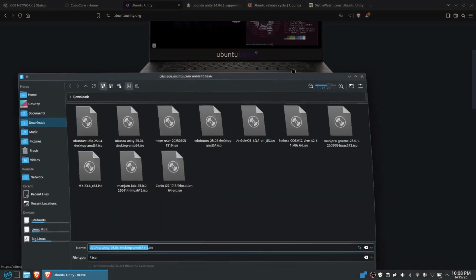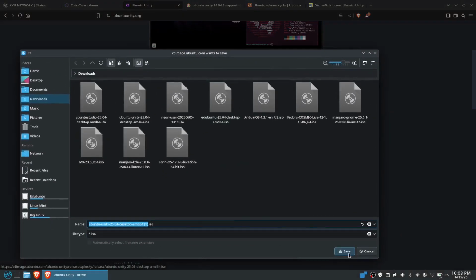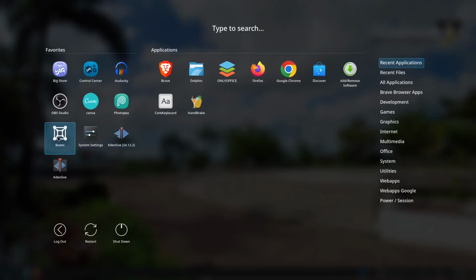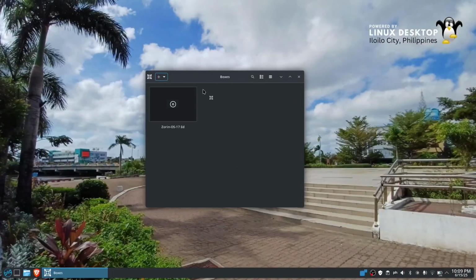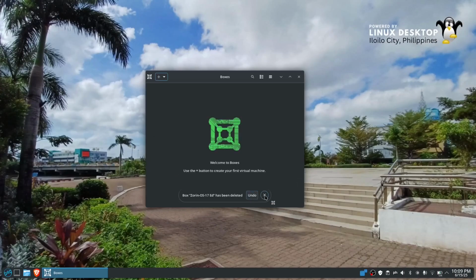Left click and just save it in the download folder. Okay, let's download it and wait for it until 100%, and then let's take a spin in the virtual machine. Okay, let's open our virtual machine, which I'll be using GNOME Boxes. It is so easy to use this one. Let's remove the Zorin first.